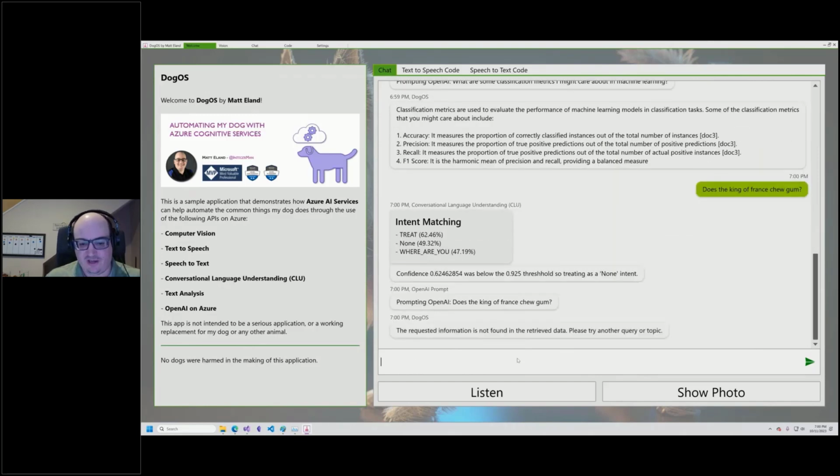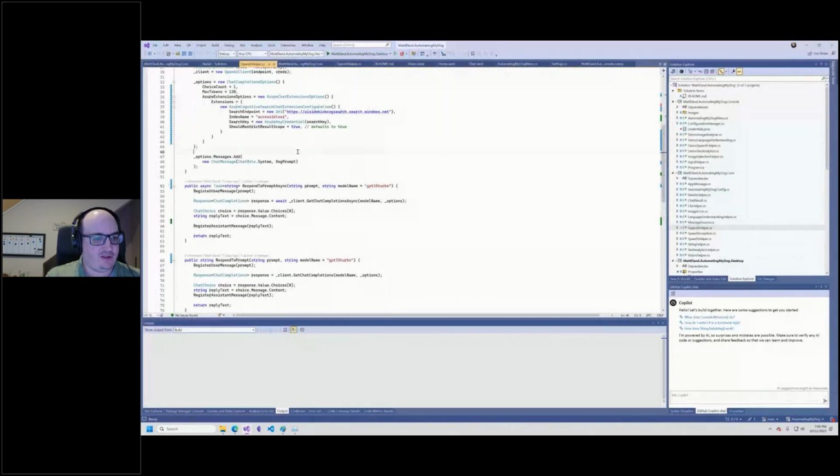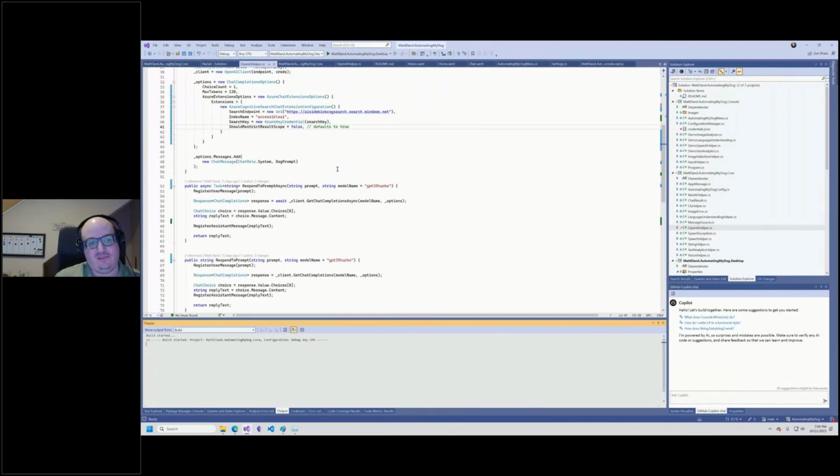Now, does the King of France chew gum? If the requested information is not in the retrieved data, please try another query or topic. That's just a hard-coded string for if it didn't find what I had, and I'm restricting it to its data. So we're going to say should restrict to result scope. We'll try false, and I think that's going to free us up a little bit. We'll try the same question. By default, it's true.